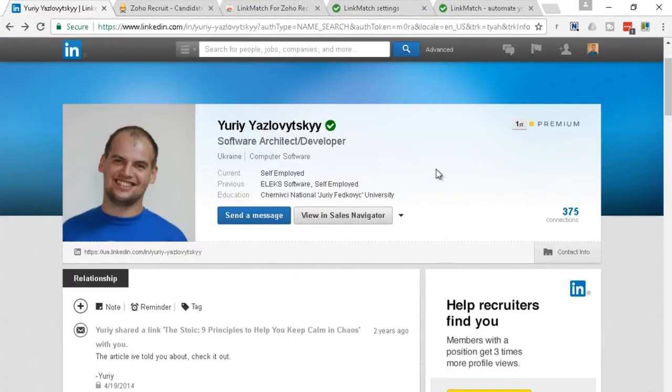So as a result, you will be able to save more candidates in a shorter period of time, which will lead to more placements.